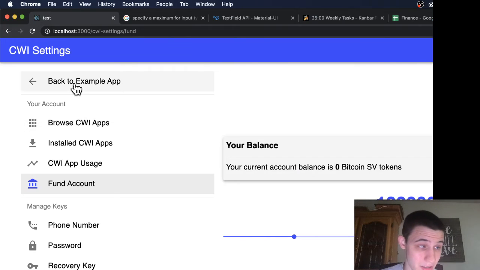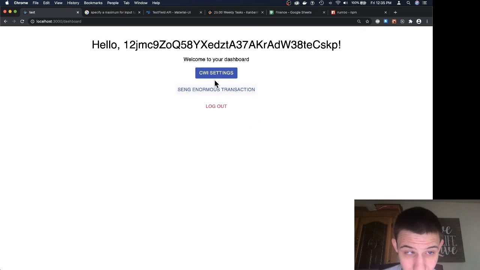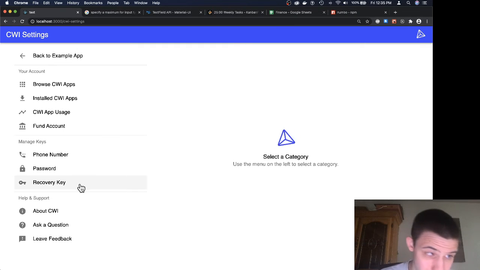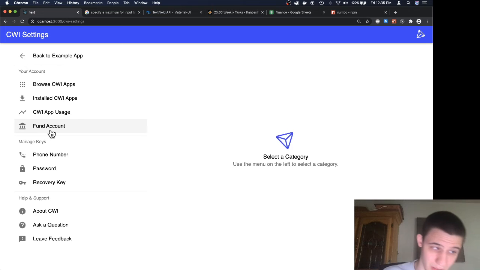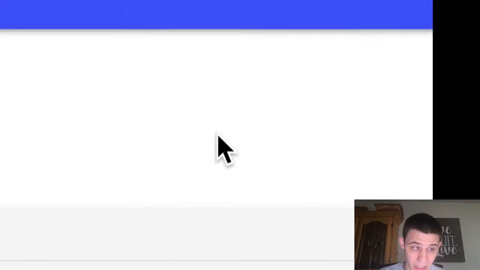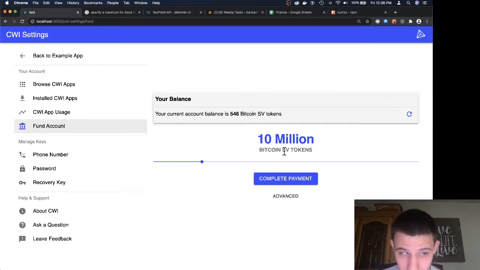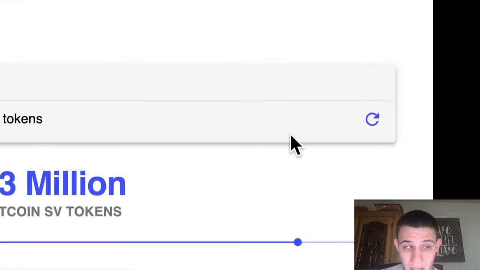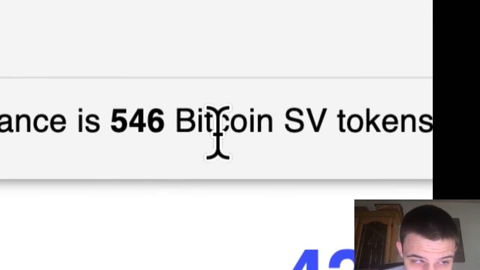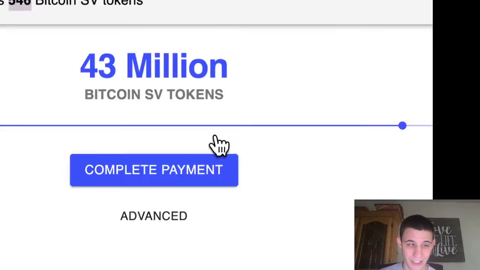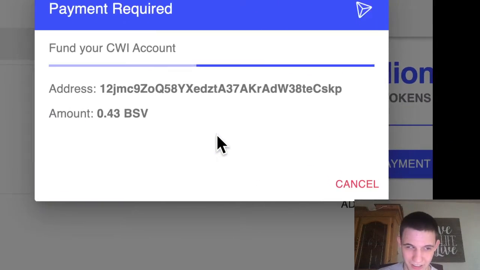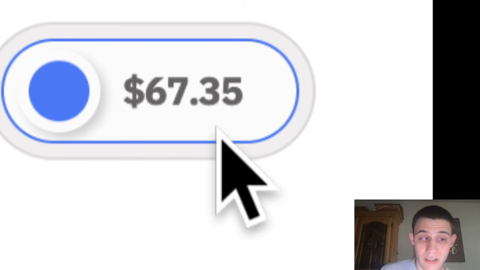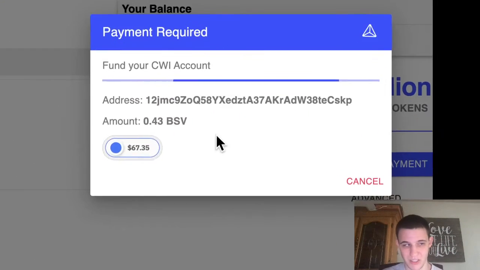You can actually visit this page, so I can go back and then I can go to the settings, which I believe is this one here, and I can visit this page even when I'm not needing to. If I just want to top up my account or whatever, I can say, okay, well, I want to buy some number of tokens. I can refresh, so now it actually shows in my balance that I have this amount. I could buy this many tokens, and 0.43 BSV is fairly expensive, $67.